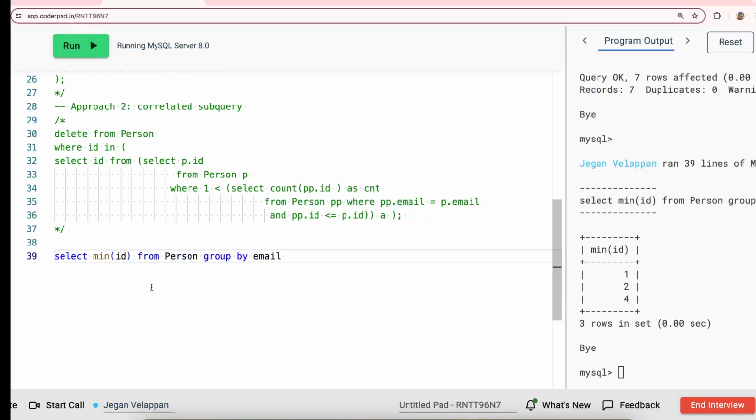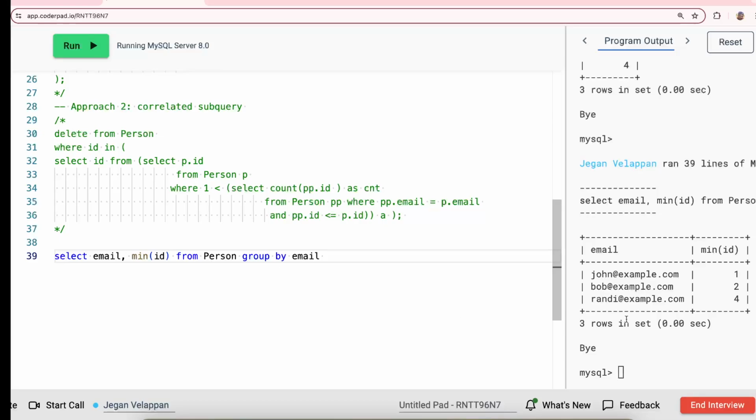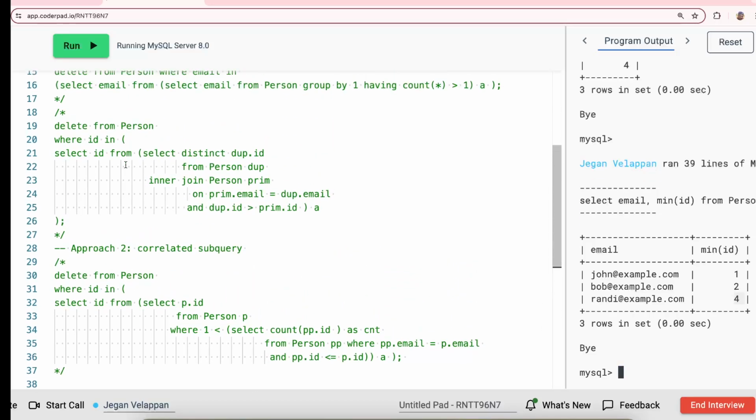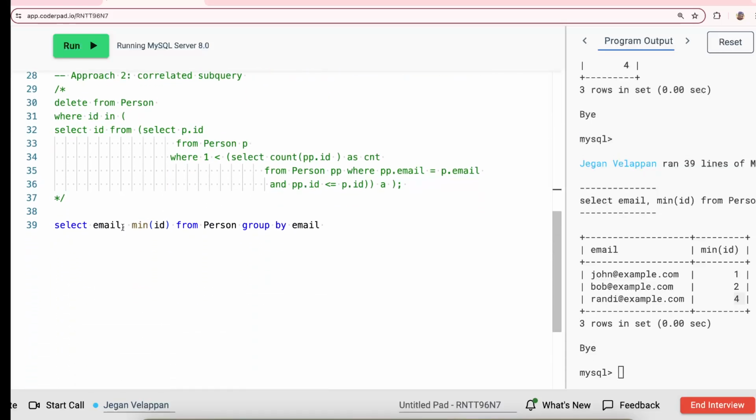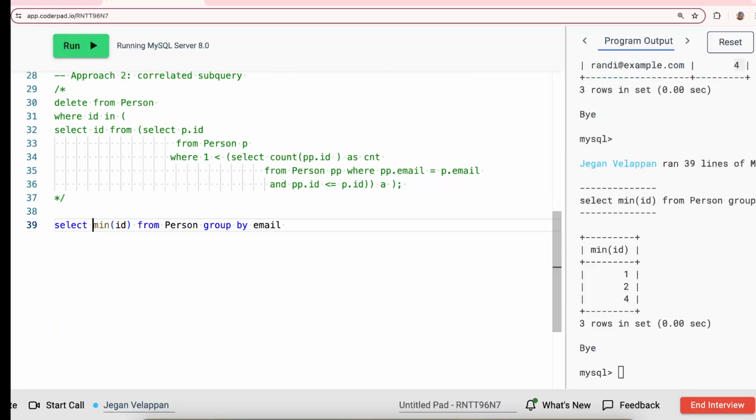So if I run this for every email, right? So I can bring in the email here, group by email. So for every email, it will have the minimum of ID, right? So I can simply use this rather than going for subquery or correlated subqueries, right? So I can use this query, minimum of ID for every email. I'll get 1, 2, and 4. I'm going to use this for my query.